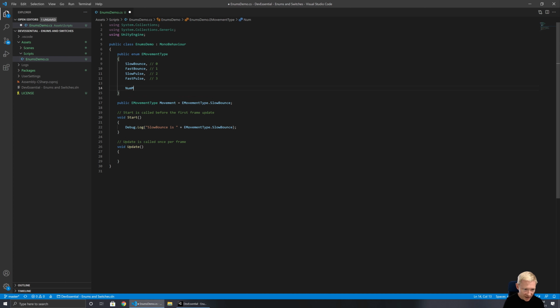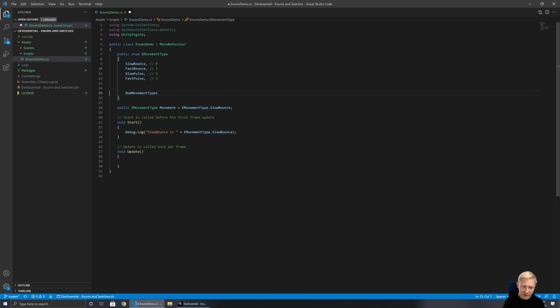This is less needed in C#, but one of the things you can then do is you have num movement types, because then you leave this down. This is something that I would very commonly do in C++. So new types always get added in here, and this will always correspond to the number of movement types that we have. So if you had a for loop, you could count up to num movement types. Really handy for actually working with enumerations like this.